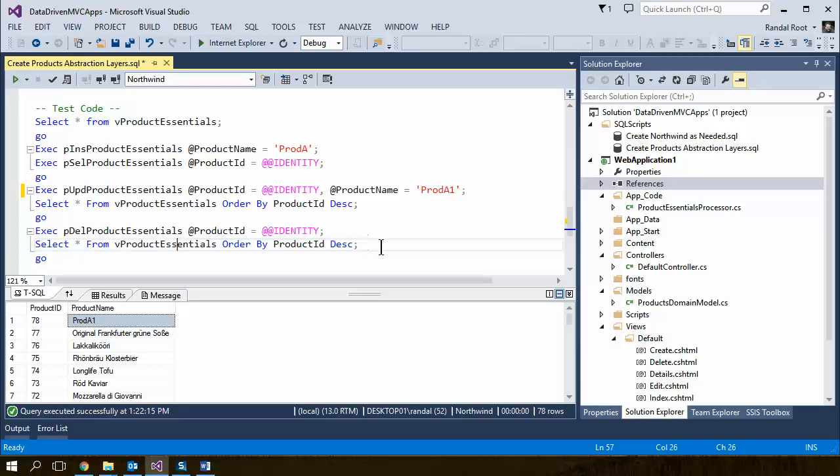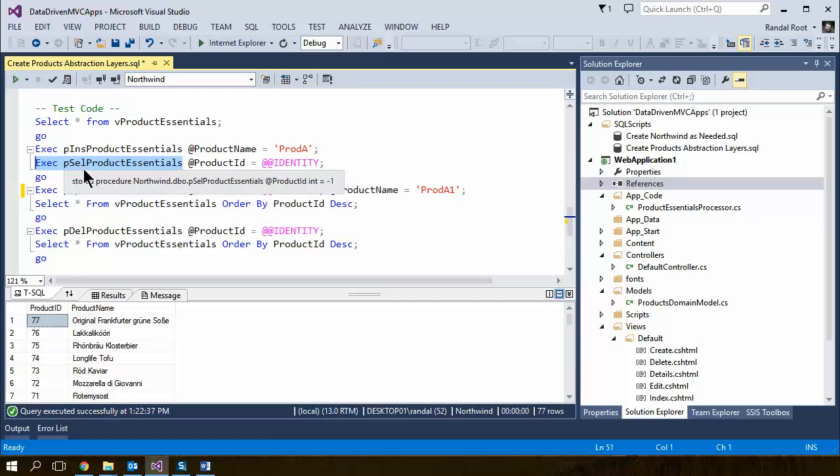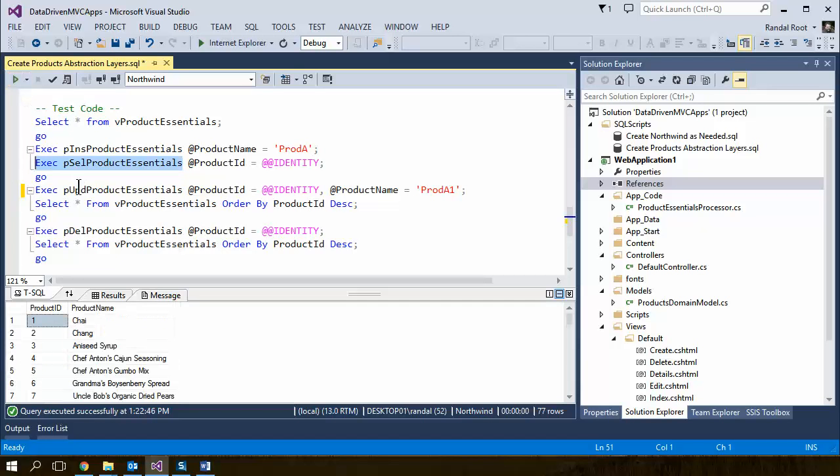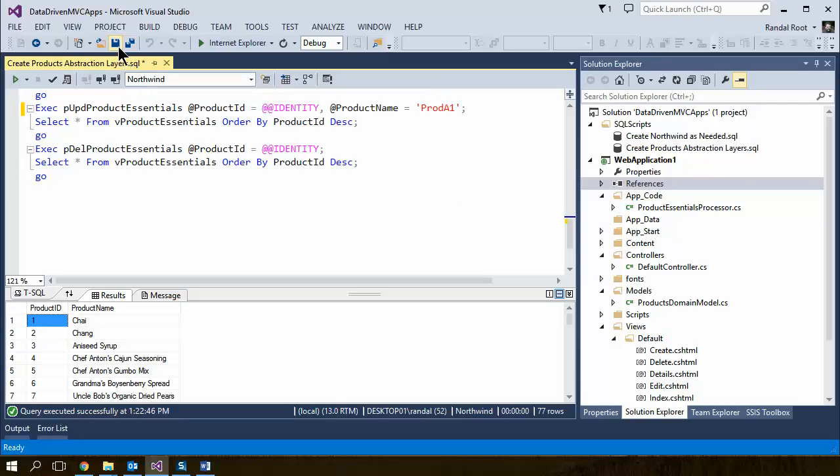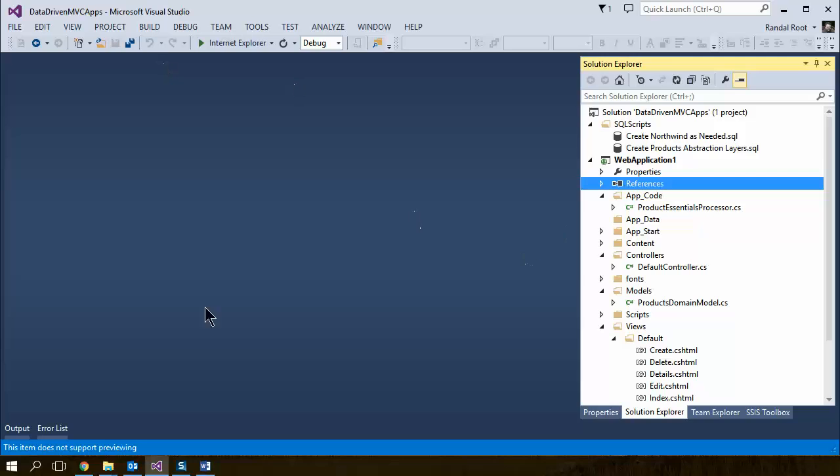And I'll do the same thing here. This will delete the value. And again, I can test to make sure that the select stored procedure works without the parameter by running it like this. And you can see that it used the default parameter value, and so gives me everything. And with that, I have the abstraction layers all set up to go for the database.